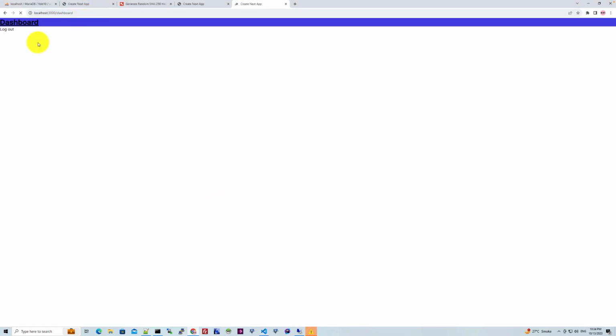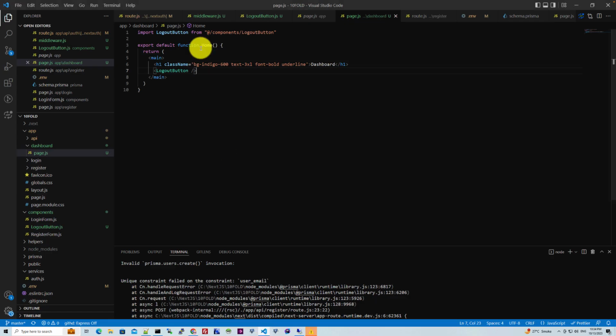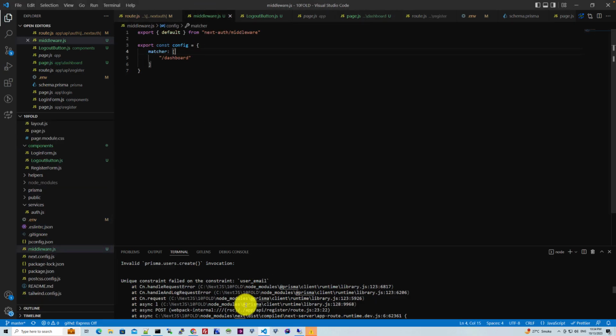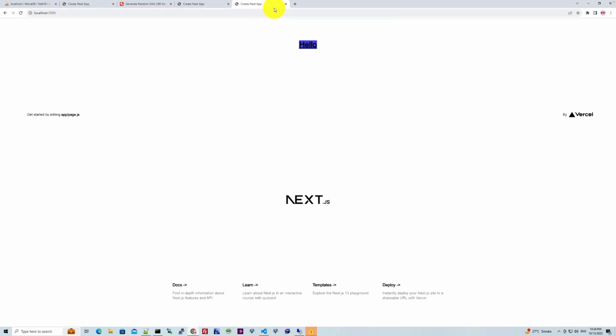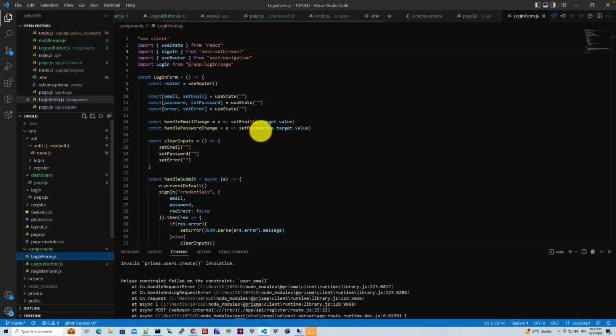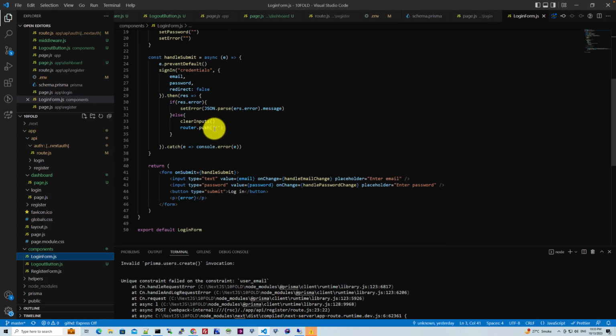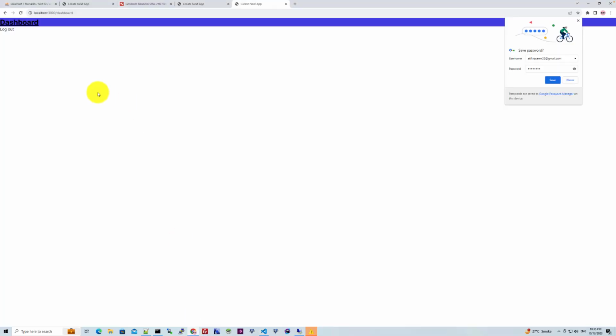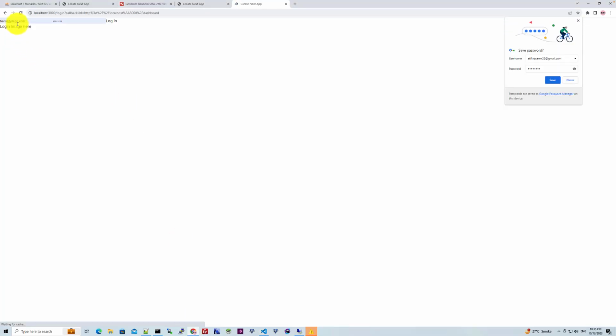So here is logout. When we will click this, we are logout, and when we try to access home page or dashboard, we are not able to access those pages. So it is working, the middleware is working fine. We will push to dashboard after login. So when we log out and when we log in, it will redirect us to dashboard.